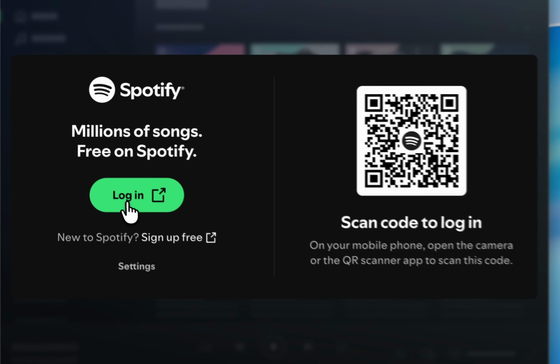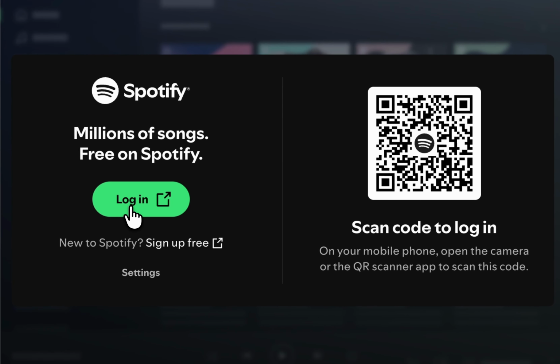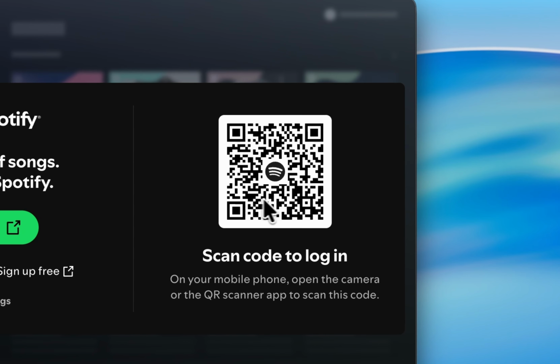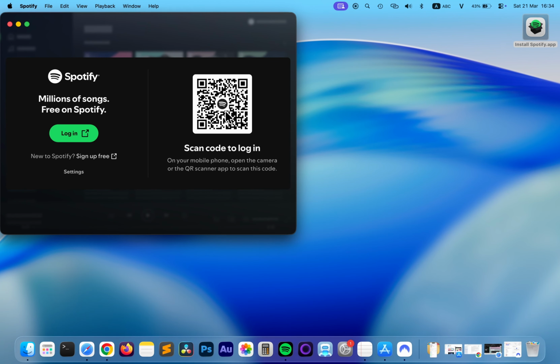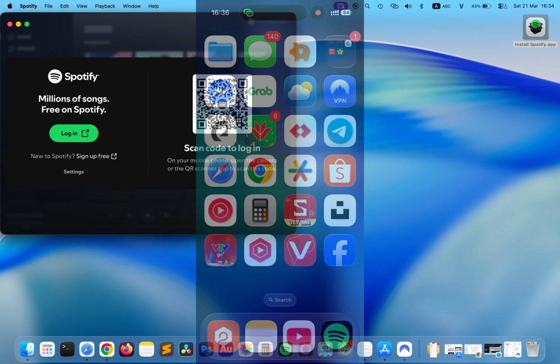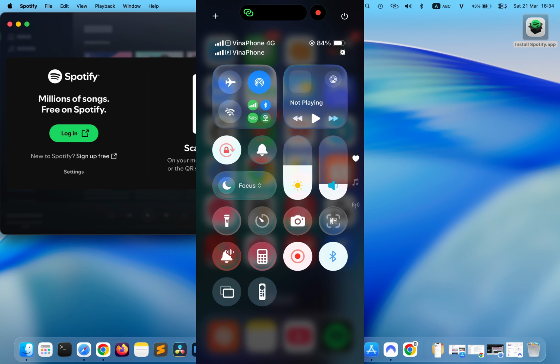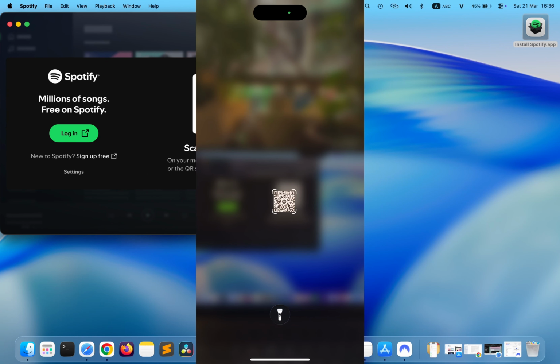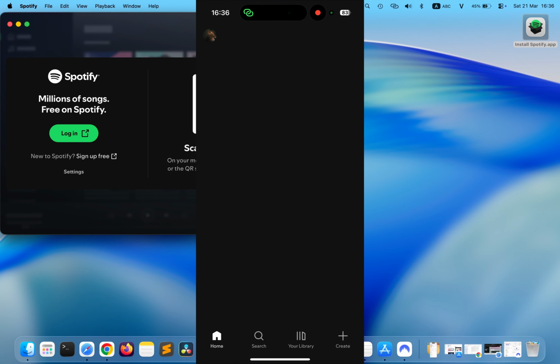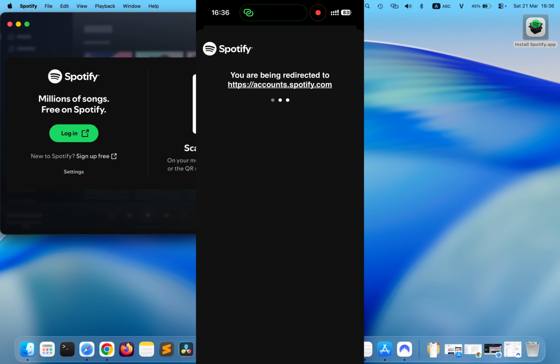You can log in manually using your email and password by clicking the Login button. Or, if you already have Spotify on your phone, just open your phone's QR scanner and scan the code on your MacBook screen. Your phone will open the app. Just tap Pair to confirm.